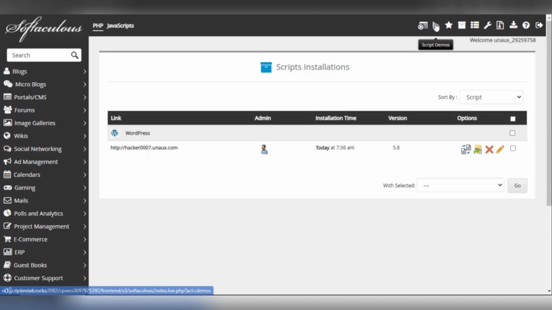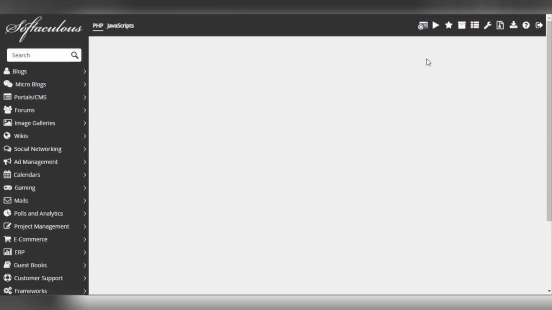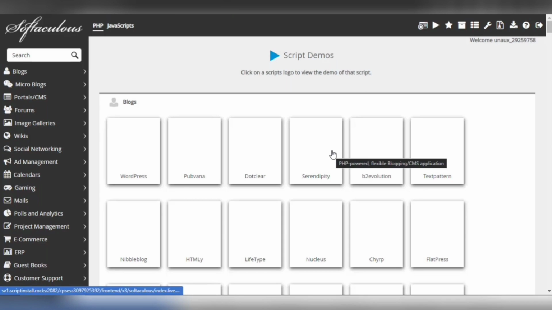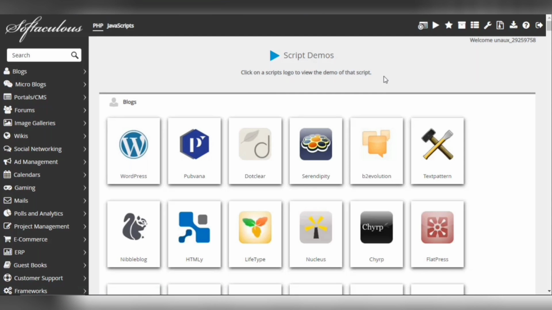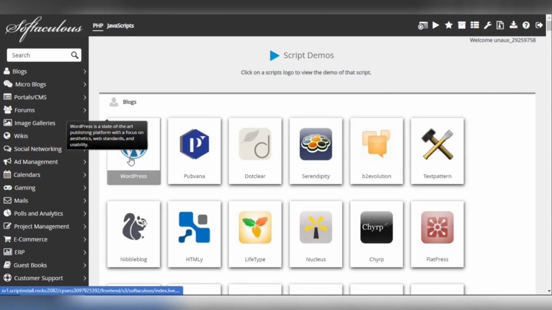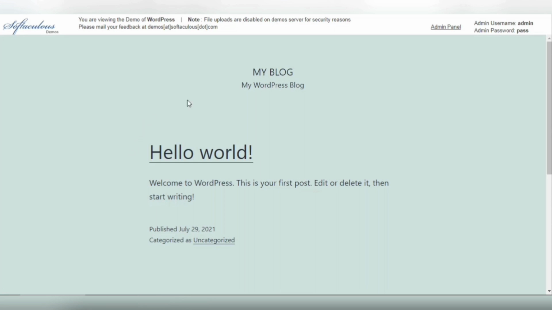Now you need to go to the top and select script demos, which is basically a play button, and let's click on script demos. Now once you've clicked on script demos, as you can see, we have all these scripts. What you need to do next is to click on the WordPress script, because that's the one that we installed, and let's give that some time to load. Now it is launching a demo instance of our web page, which is the web page which we will be customizing. Well, not in this video, however, you can customize the web page and so on.